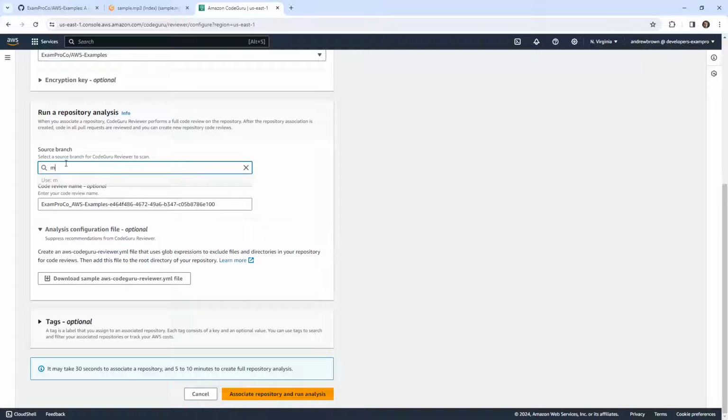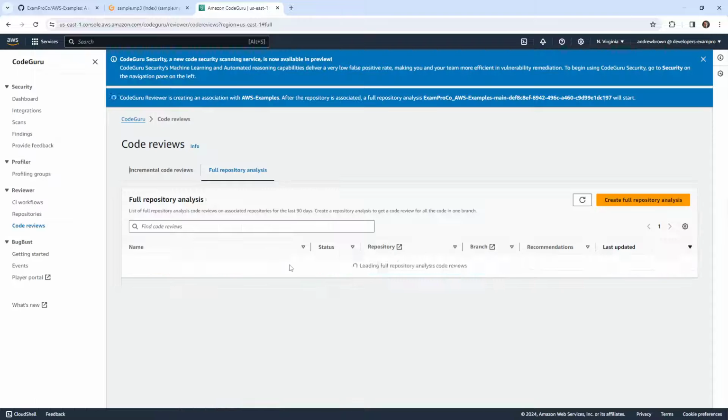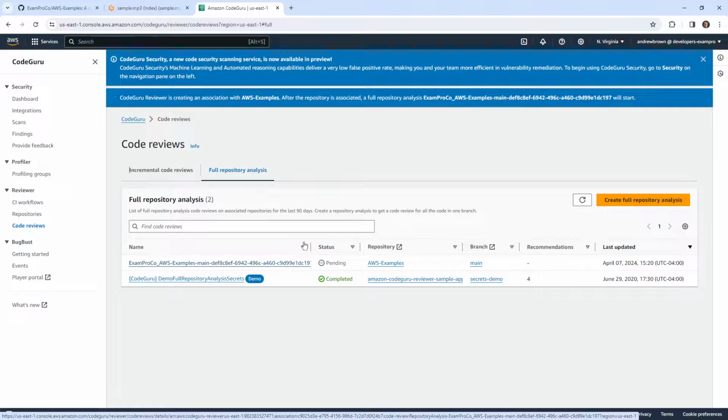It wants to know what branch. I just want to do main. Okay, I thought it would autocomplete or pick up main by default. Apparently not. And there we go. I guess that's the one where we ran the demo. So I'm not exactly sure how long this takes to run, but I'll just wait until this is done, okay? I have no idea how long this takes.